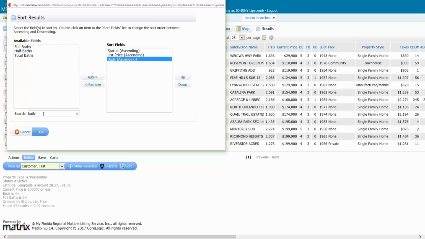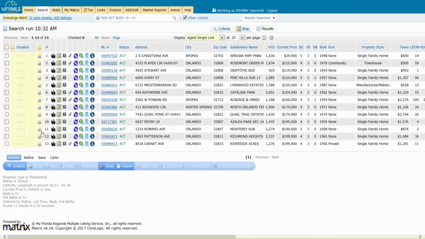Now, it sounds like a good idea to go in and add in additional stuff to sort, but you know what? It's really going to mess up how your search results are. So I wouldn't really mess with sorting too much.